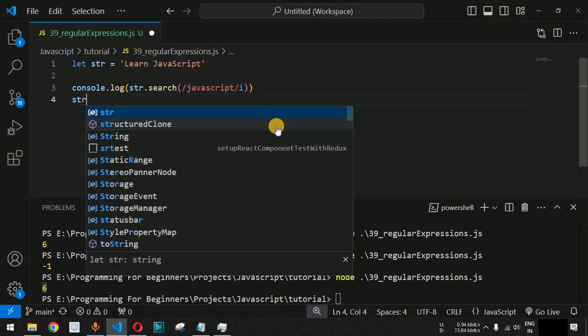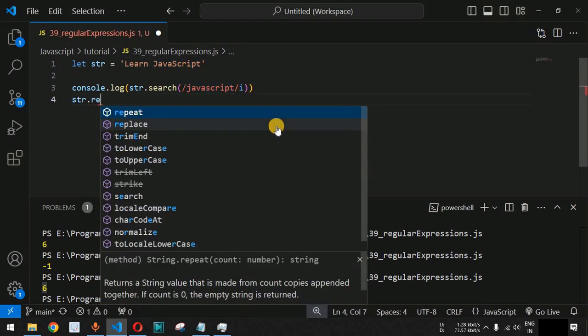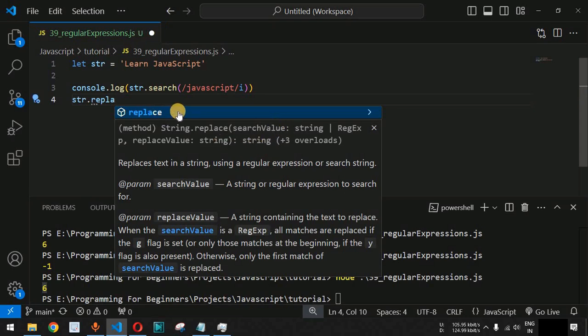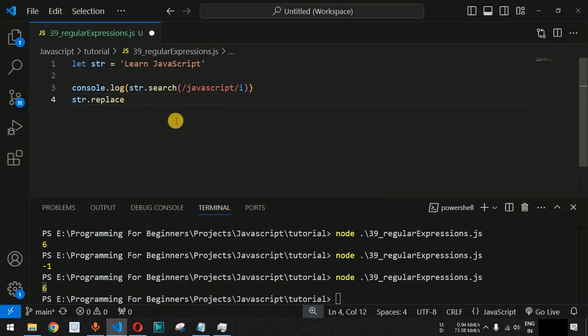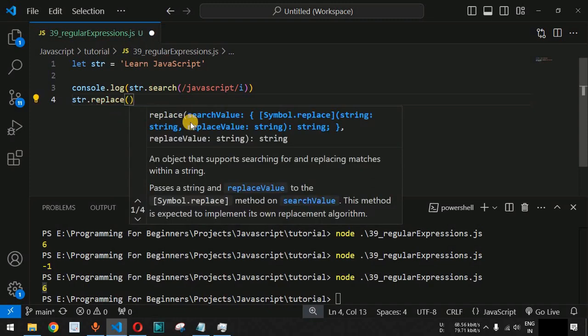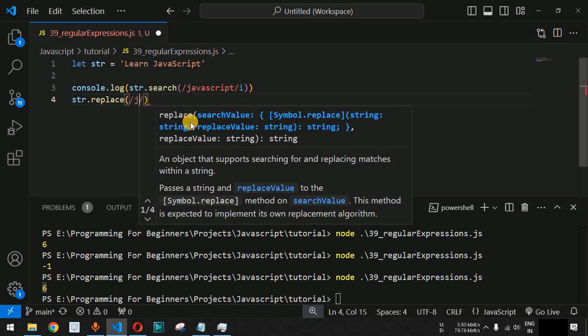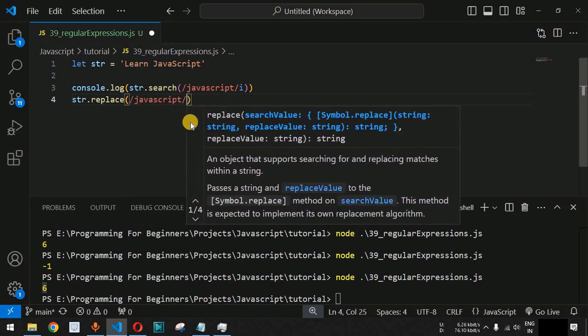So guys, over here we will say str followed by dot, and then simply we are going to say replace method. In this case, first of all, it is going to take the regular expression as the first parameter, and the second parameter will be the replace value that we want to replace that substring with. So guys, over here let me just use this particular method, and first of all we will say JavaScript over here as the pattern that we want to find.